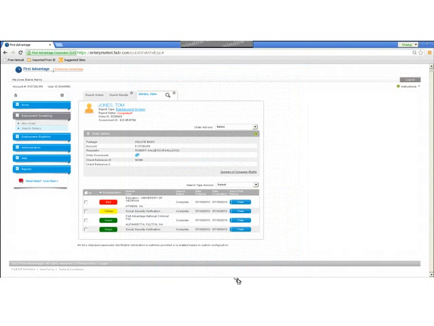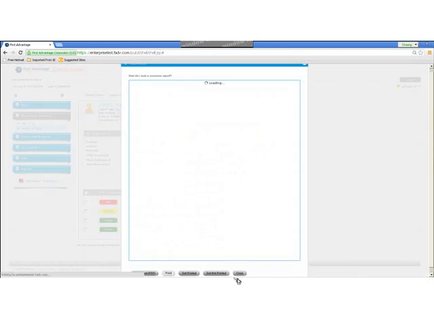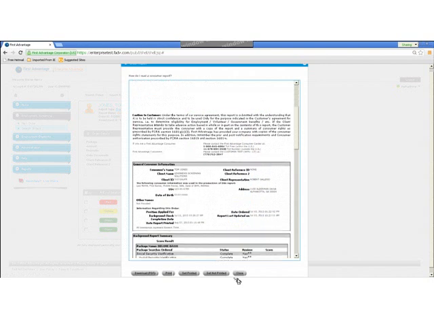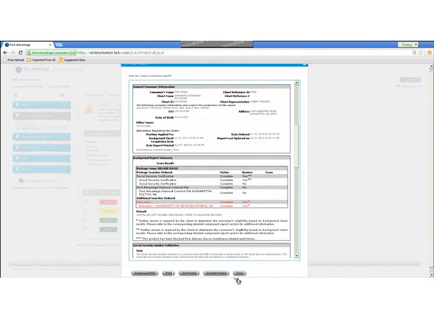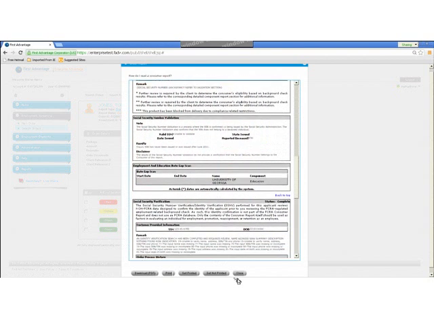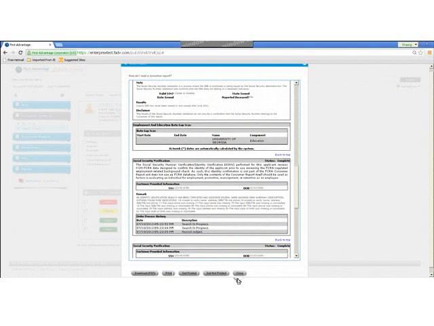Now, if you want to view the entire background screening report, you can click on the words background screen. And the report will open in a new window for you. Now, every report has a cover page. And then you'll see it lists the individual's information. And then you'll see a list of the searches that were ordered on that individual. And then as you scroll down the report, you'll see the detailed results of each search that was conducted. Now again, you can download or print the results.